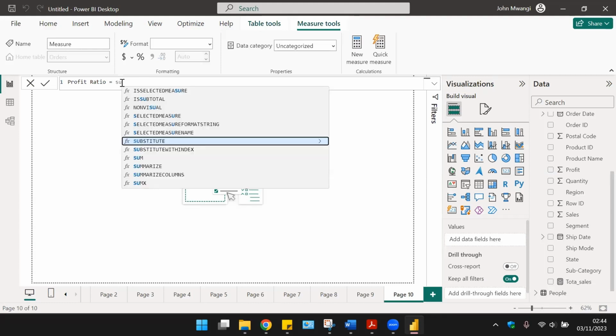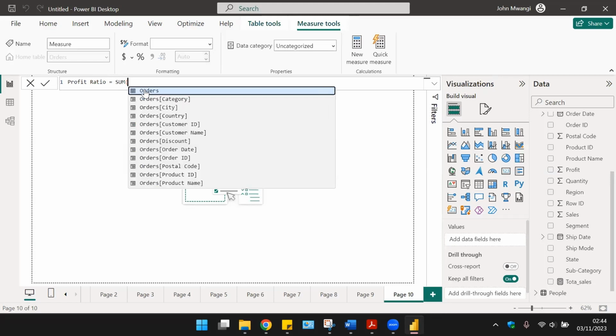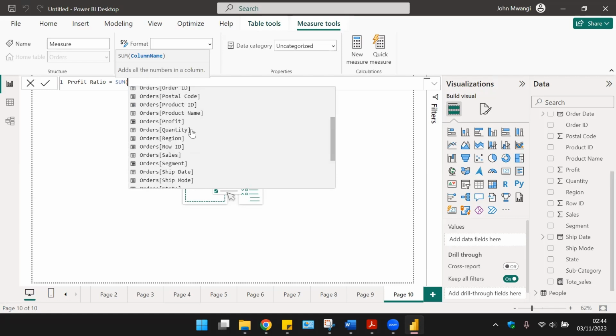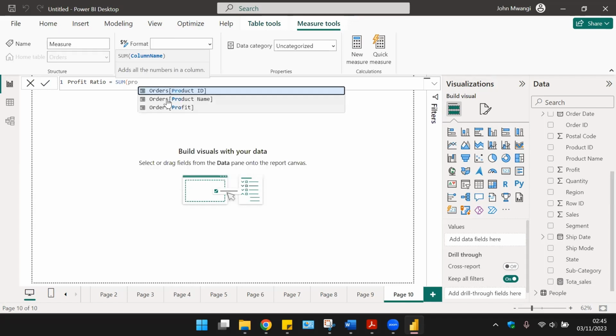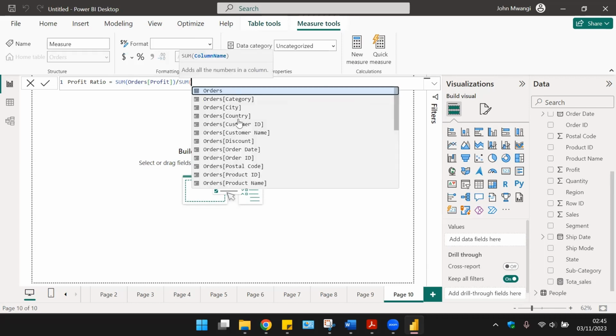Profit ratio is the sum. You'll notice that we have sum now. This is the function we are going to use. Then we can select one of these fields. The fields we have include all the fields in our data, and we want the profit field from our orders table, or we have the autocomplete. Then click on that, and we want to divide these by another sum, that is sum of the sales.